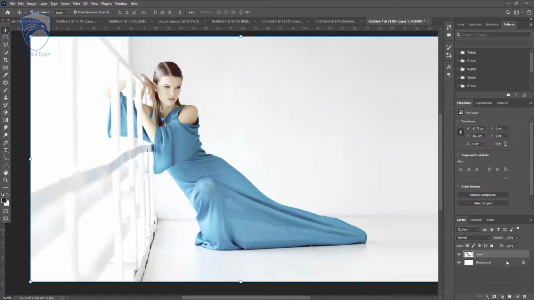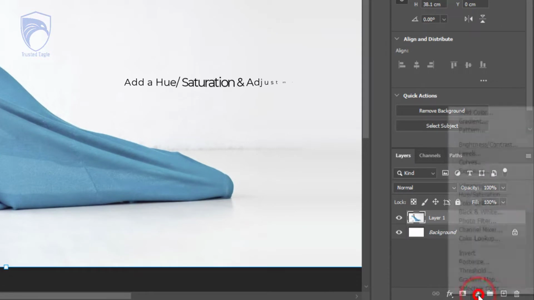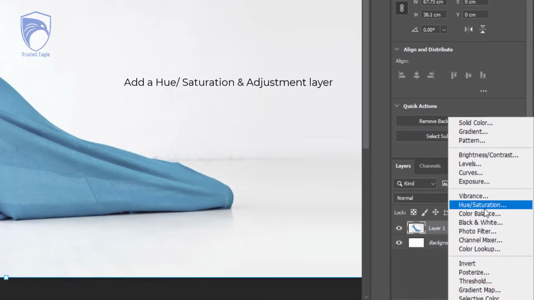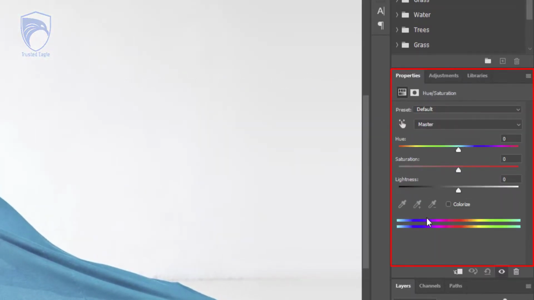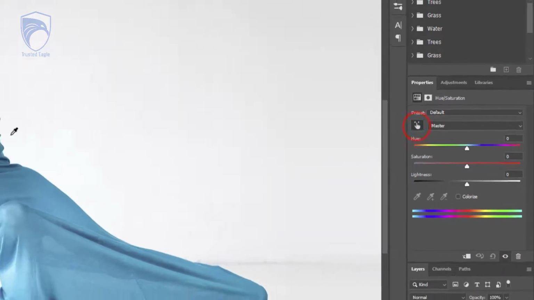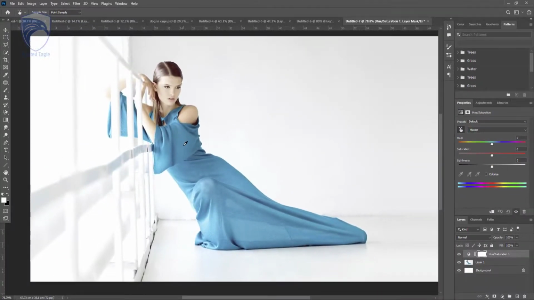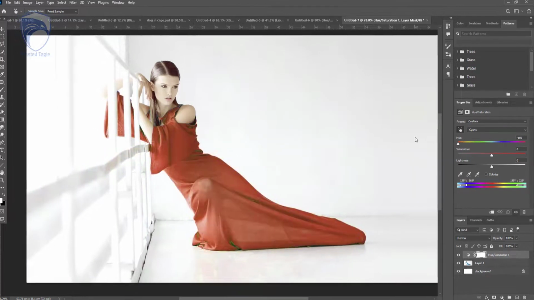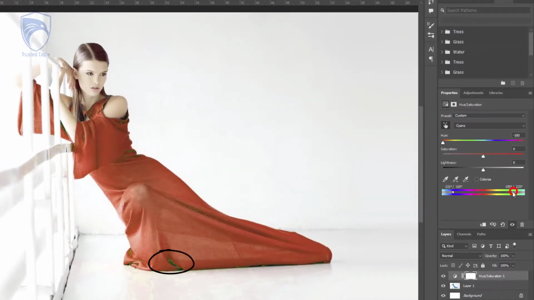Let's get started. Add a hue, saturation adjustment layer over the image layer you want to change its color. Select the hand icon and pick a color from the dress. Just click on the dress to pick a color. And now adjust the hue, saturation and lightness to get the best result. Make sure the setting covers all of the colors and does not affect the skin.